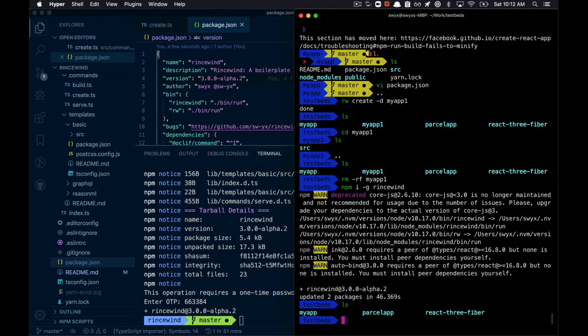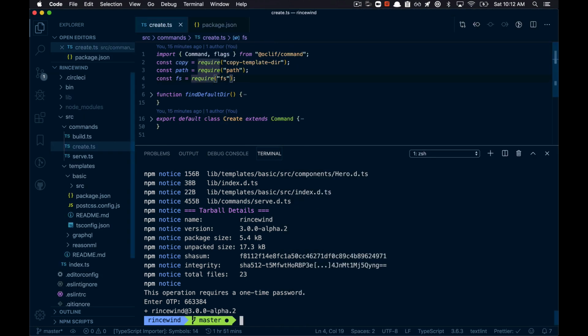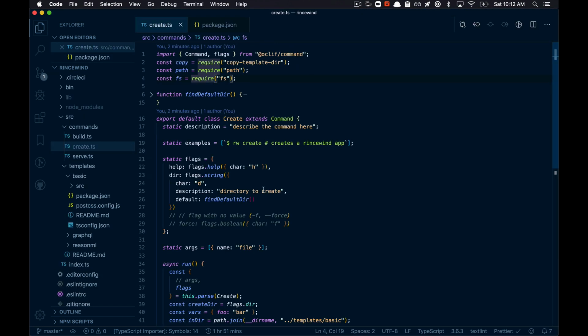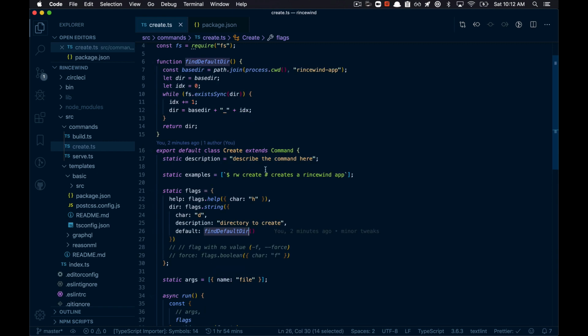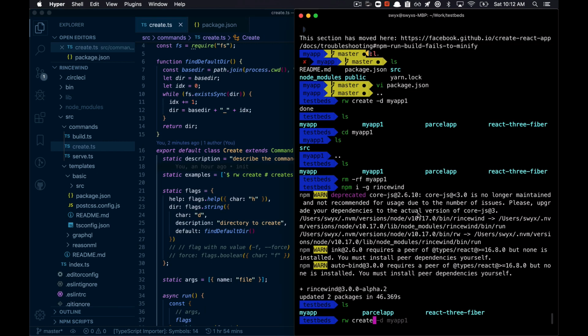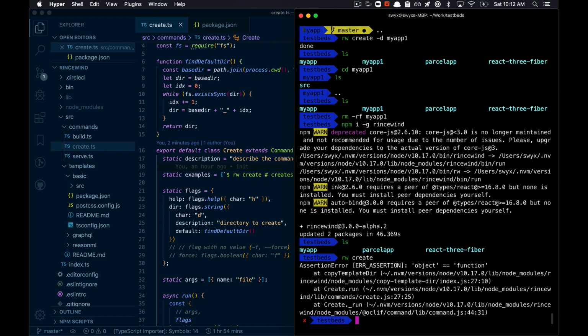Okay. So now I run rw create, because I already registered that. I used to have a -d flag to pick what directory to create in. Now I implemented that find default directory command. So let's actually test it out to see if it works. I can just run rw create. That does not work.